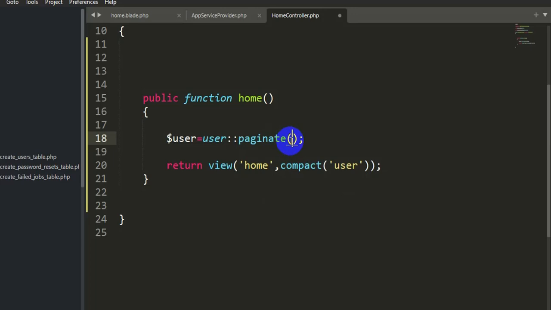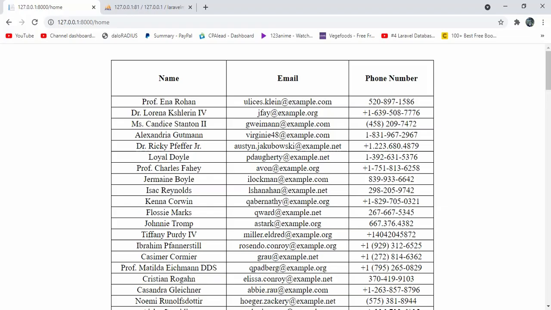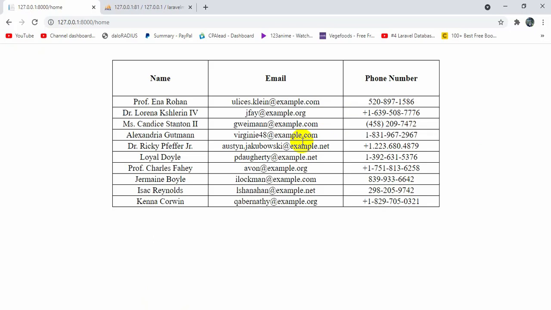So we just need to say 10 over here, and if you save it and refresh, you can see we have only 10 data over here. If you want, you can count it as well. But we don't have any page numbers over here. If we have page numbers and click a specific page, it will take us to that specific page. So for that, let's go back to our code again.